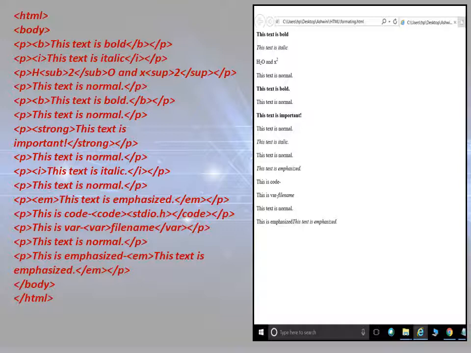Then P tag: this is code. Code stdio.h, closing of the code and closing of the P. Then this is var file name, closing of the var and the P. This text is normal. This text is emphasized. Now see the output.